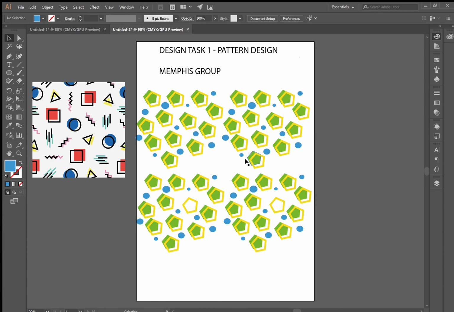So that's your first task, guys, to develop an interesting pattern. You can use mine as a bit of a basis, but I would like to see your own original creations. Good luck.